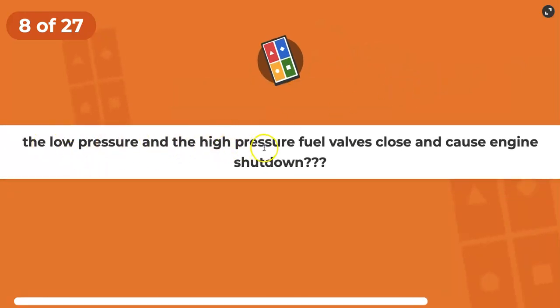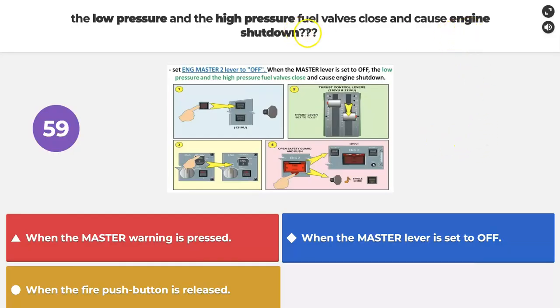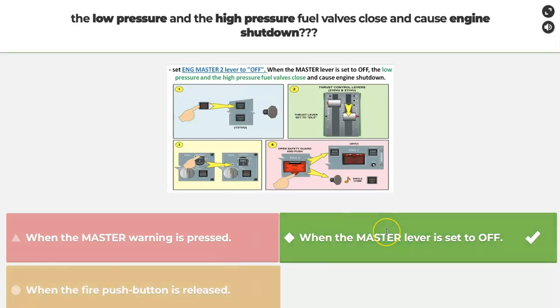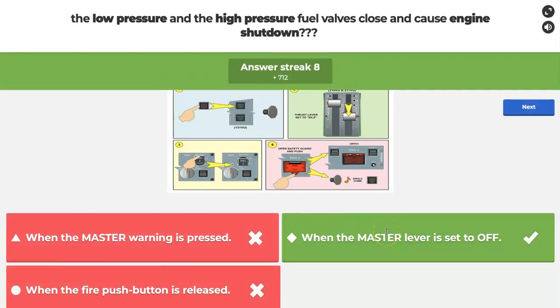The low pressure and the high pressure fuel valve close and cause engine shutdown. This is an isolation procedure for an engine fire. So what closes the low pressure and high pressure fuel valve? The master warning is pressed, when the master lever is set to off, or when the fire push button is released? The right answer is when the master lever is set to off. Master lever close low pressure and high pressure fuel valve at the same time, causing immediate engine shutdown.